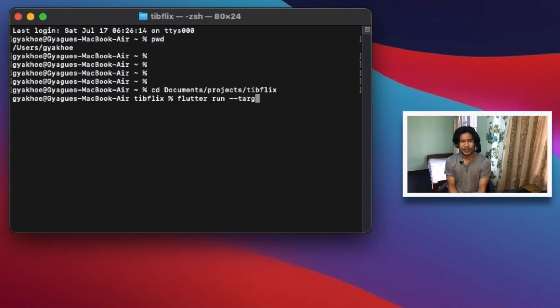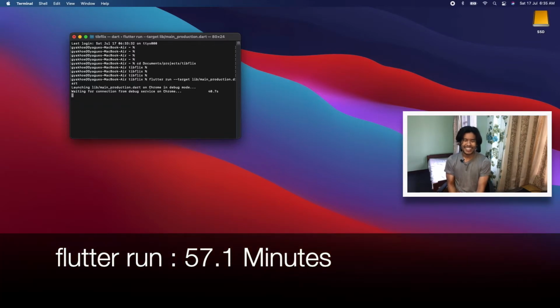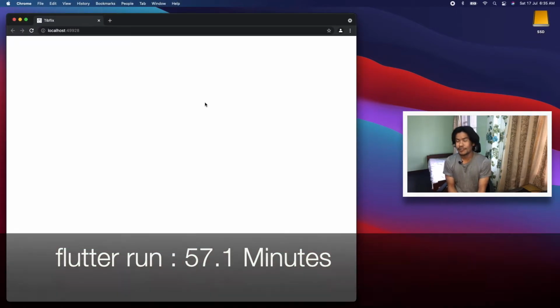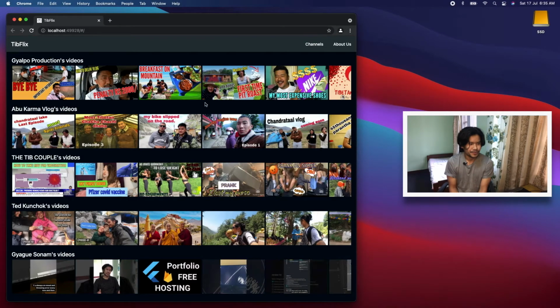So I'm going to go to my documents. This is the internal storage itself. I'm not working on the external drive now. I did the flutter run once again. We are still waiting for the Chrome. And it did improve. It was only 57.1 seconds, yeah. So here the project is loaded.